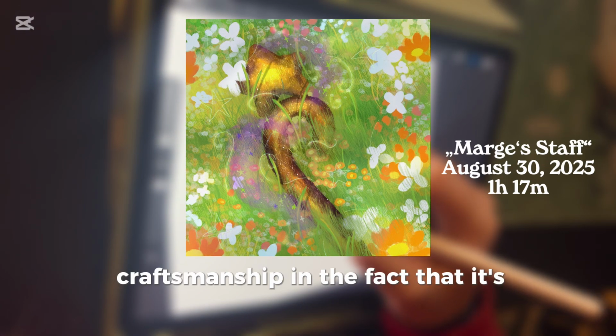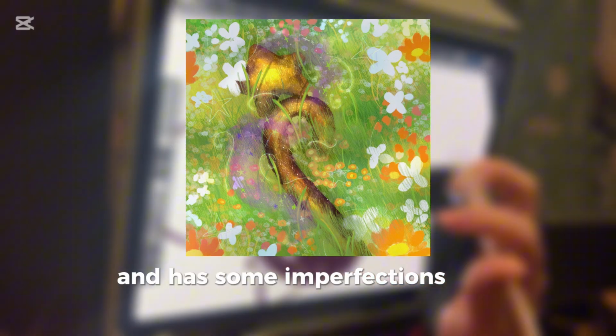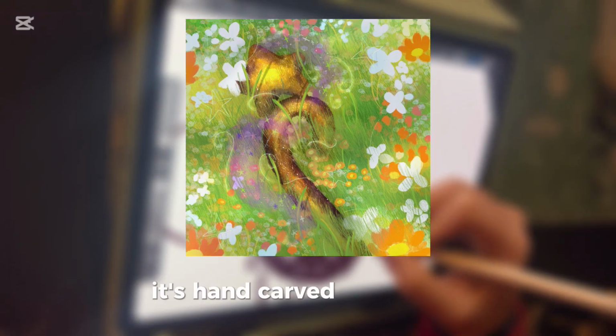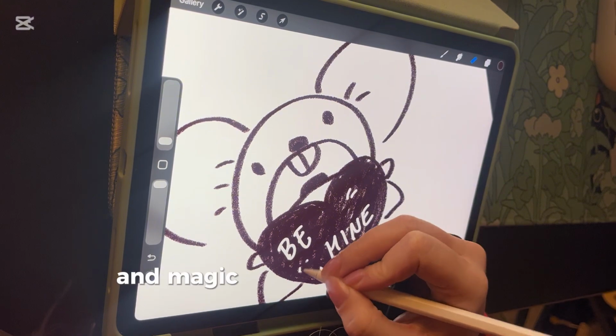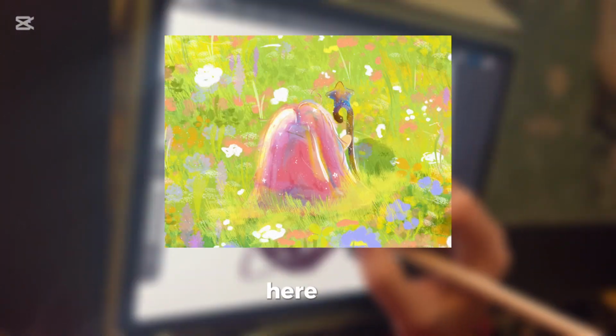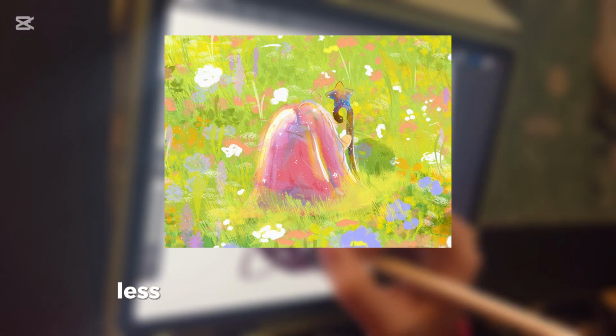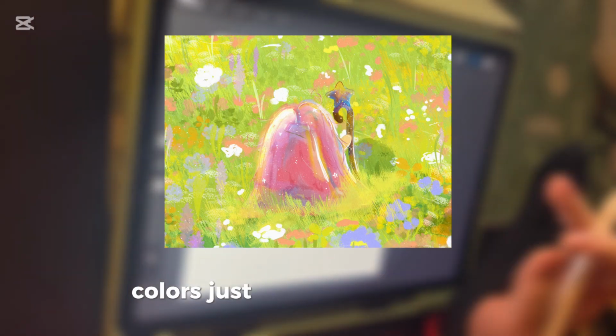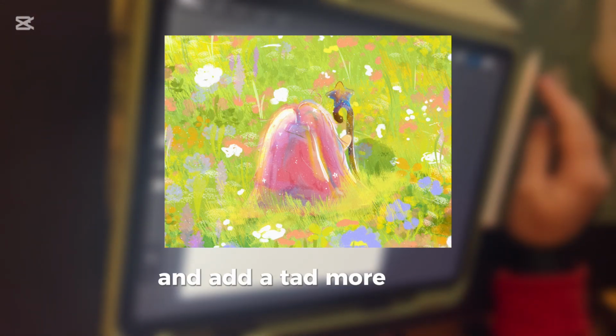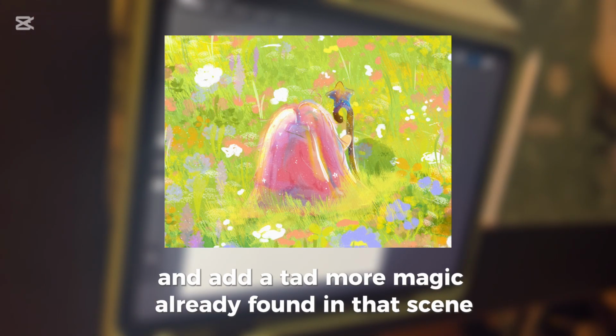Craftsmanship in the fact that it's made of wood and has some imperfections here and there. It's hand carved, you can tell. And magic in the sparkles around it. Here too, I do use some more flashy, less natural highlight and shadow colors just to make it pop more and add a tad more magic already found in that scene.